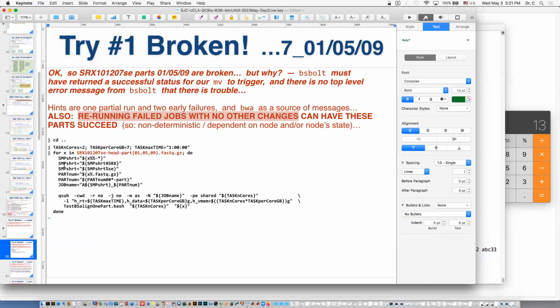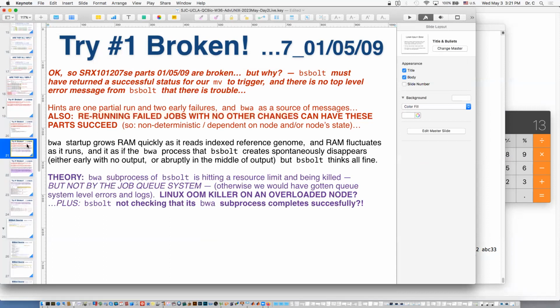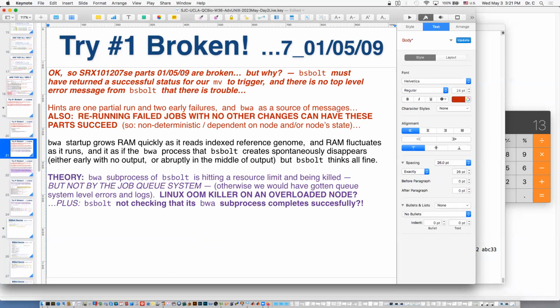I'm not going to do it, but I did that on Monday, and the parts sometimes work again. So there's your hint. This is the theory in purple that I already told you about, which is that BWA, a subprocess, hits some kind of resource limit and is being killed, not by the job queue system because we'd get messages for that, but probably by the Linux OOM killer on an overloaded node, and then BSBolt is probably not checking that the subprocess completes successfully.